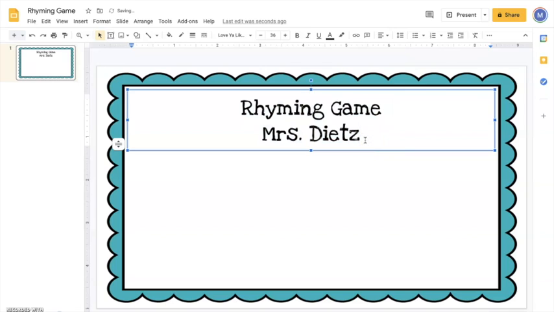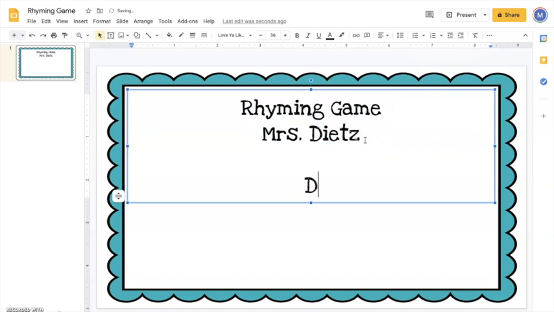And then underneath, what I like to do is I like to include some directions to the game. So however you have your game set up, you might want to tell them what to do. So in this game, they will be clicking on a thumbs up or a thumbs down to tell if something rhymes. I'm going to leave that off for now so we can proceed with the tutorial.